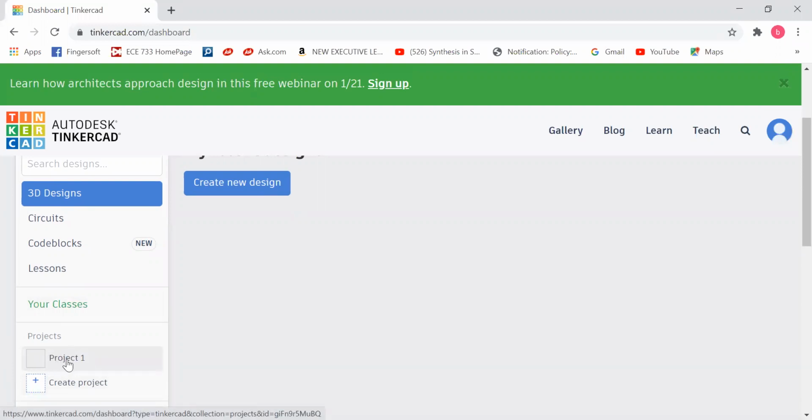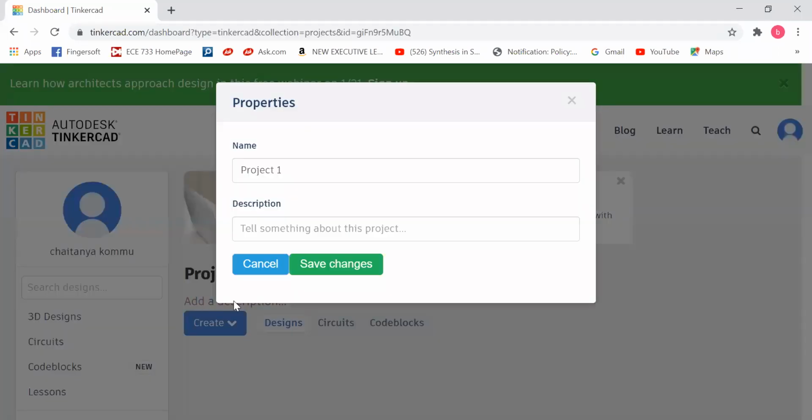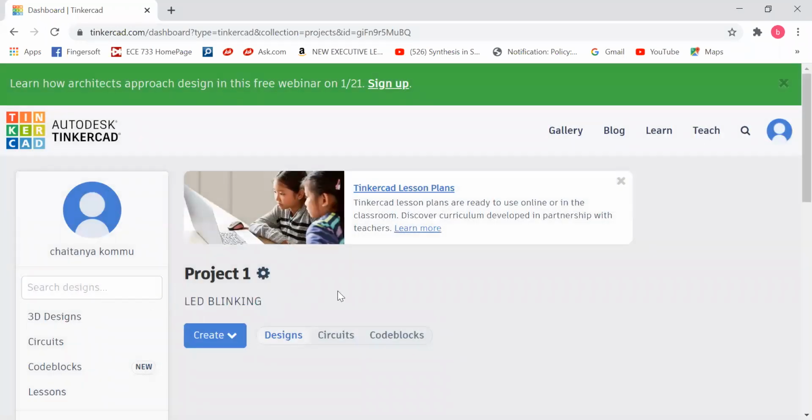Just please click on this project one. It is asking what is the description of your project. Just click on add description. My description of the project is LED blinking. I want to control the blinking of the LED, that's the reason why I'm using this one. Just save the changes. So the description of this project is LED blinking.